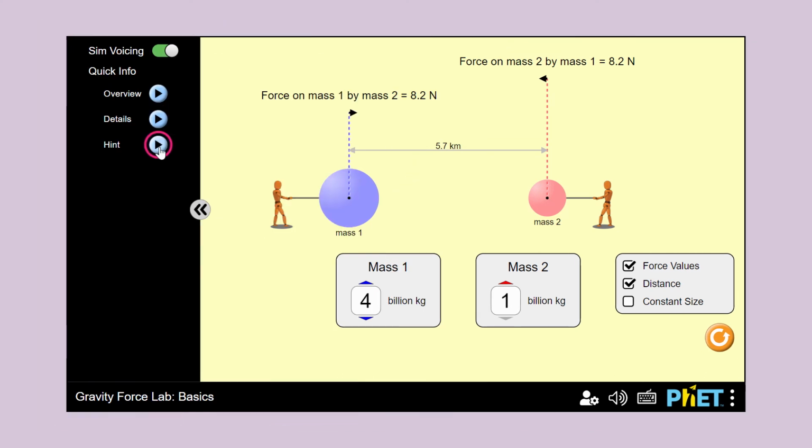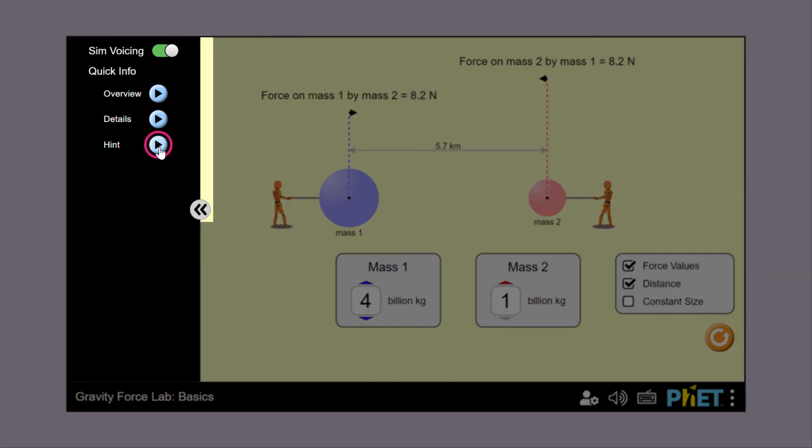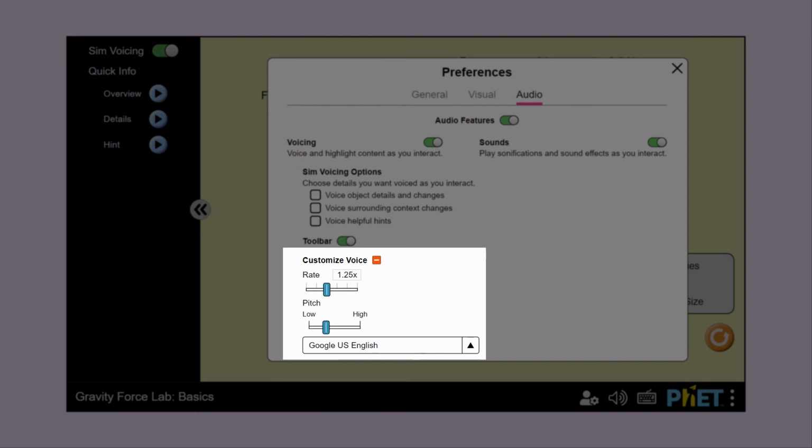And helpful hints if they are available. Change position and massive spheres to explore. Even with other voicing features off, learners can return to the toolbar at any time to get updated information or hints for help getting started with the simulation. Lastly, learners can customize the voice by adjusting the speech rate or pitch of the chosen voice. The voice can also be changed by selecting from a list of voices provided by your device.